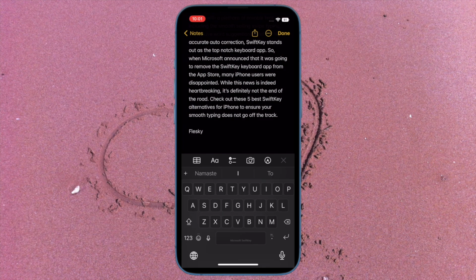It's time to talk about the best SwiftKey alternatives for iPhone. Packed with a plethora of notable features including the smooth sailing swipe typing, impressive word suggestions, and a highly accurate auto correction, SwiftKey stands out as the top-notch keyboard app.